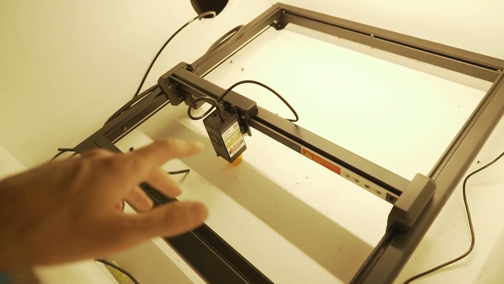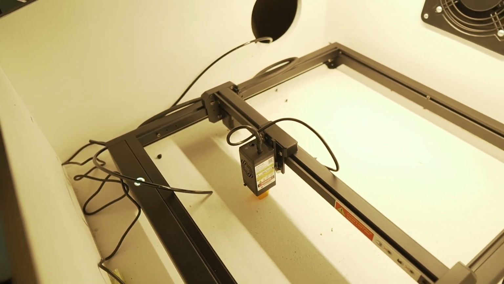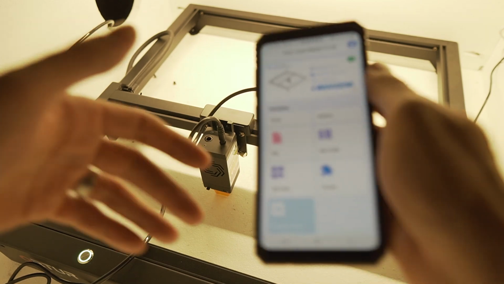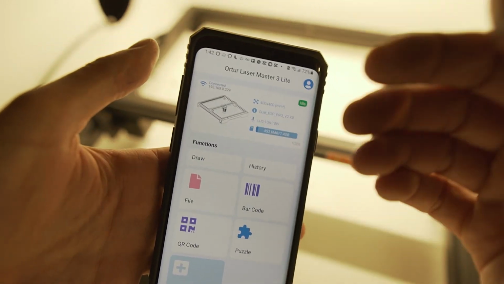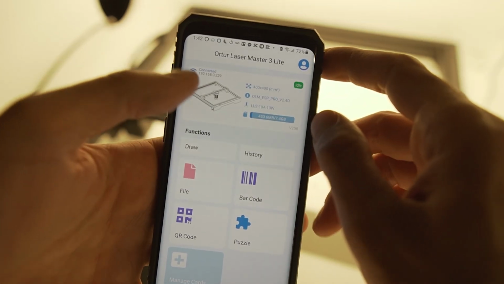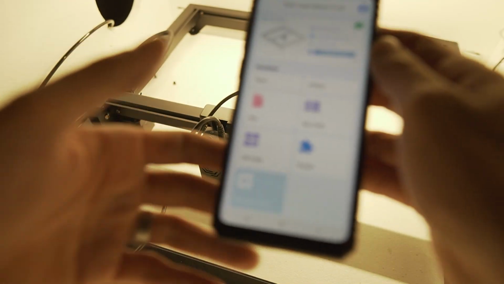It's just another cost to keep in mind if you're going to get any sort of open frame laser cutter like this. Now, you do have several options for controlling the laser. The most straightforward and quickest way to get up and running is to use their app. This will connect wirelessly to the laser using Wi-Fi.